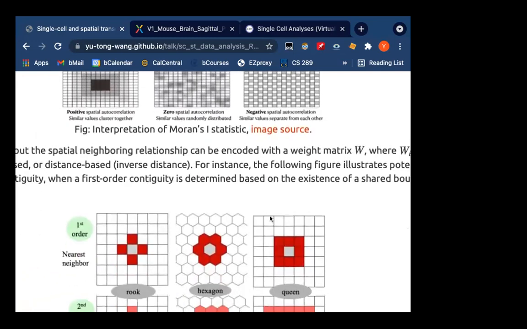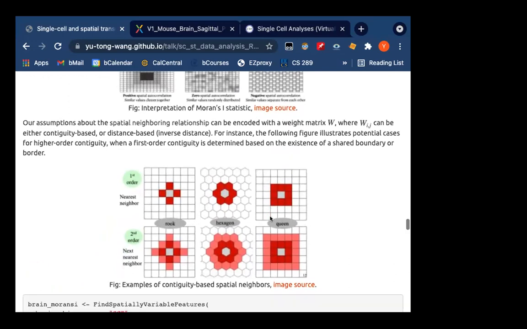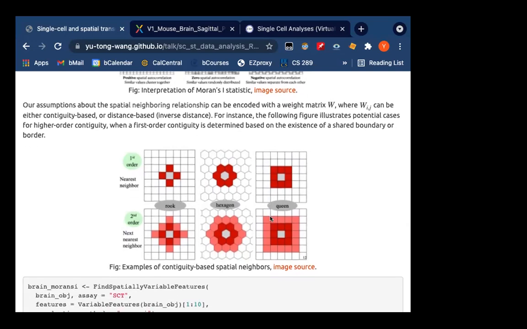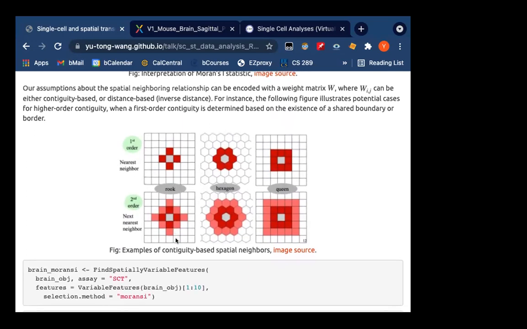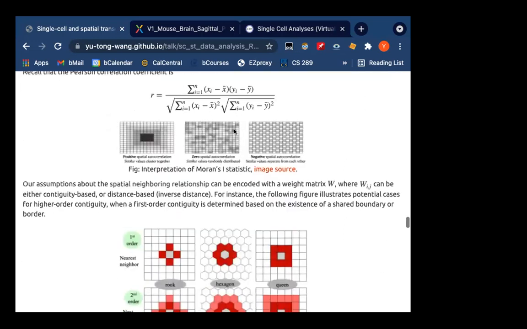And then the weight matrix is basically a way to encode our prior assumption about the spatial neighboring relationship. There are two ways that we can do this. The first is distance-based. Basically, W sub ij can be the inverse of the distance between spot i and j. The other way is contiguity-based. So if two spots share a boundary, then we can encode that as 1. Otherwise, it can be 0. And that's only the first-order contiguity. We can also make it higher-order contiguity, or for instance, have a decaying function. And then we specify that in our Moran's I calculation.